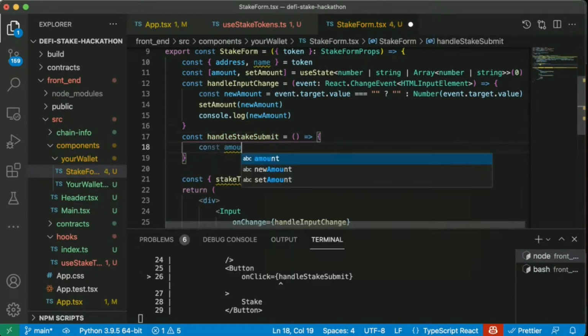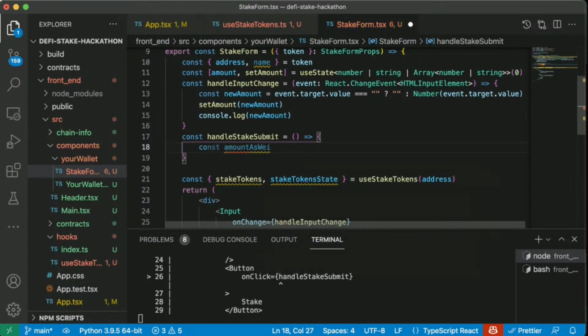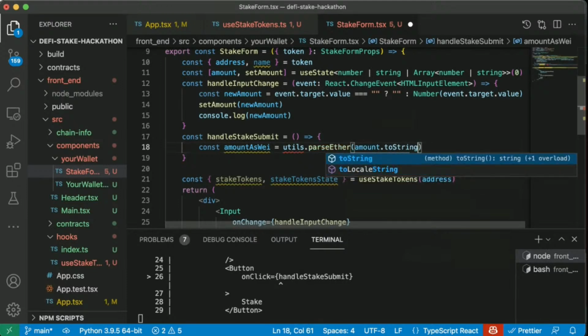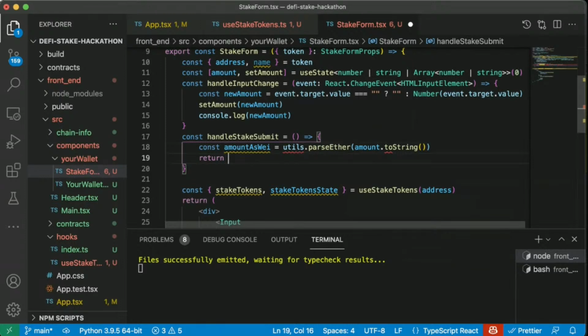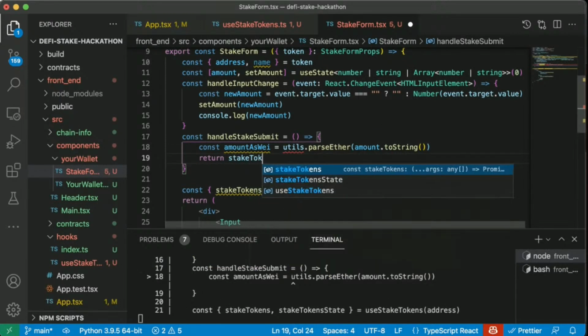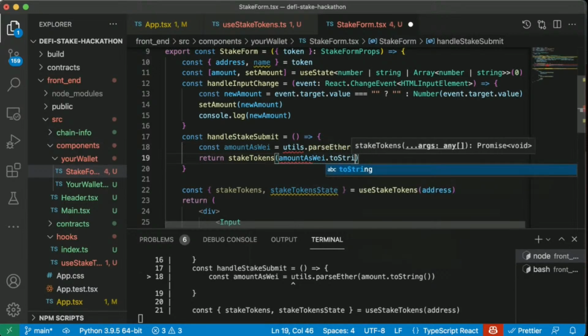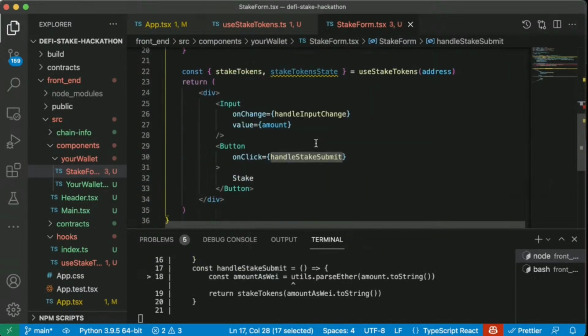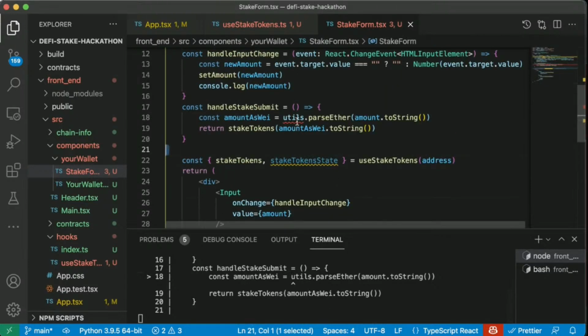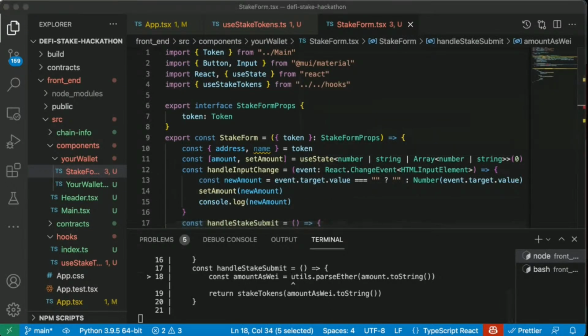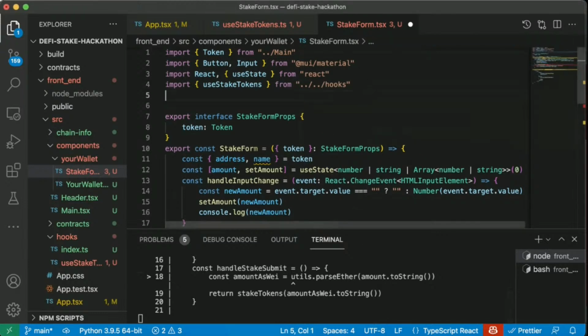It's going to do const amountAsWei. So if I put in like 10, it's going to remap that to being 10 with 18 zeros, blah, blah, blah. amountAsWei equals utils.parseEther amount.toString. We're going to return stakeTokens amountAsWei.toString, and in handleStakeSubmit utils. We got to import utils from ethers.